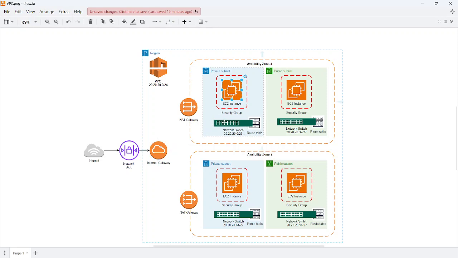So we can create a NAT gateway. We cannot directly attach a public IP to this private network. So to provide the internet to EC2 instance in the private network, we can use a NAT gateway. What is NAT gateway? NAT gateway is very simple. It is just like a router.